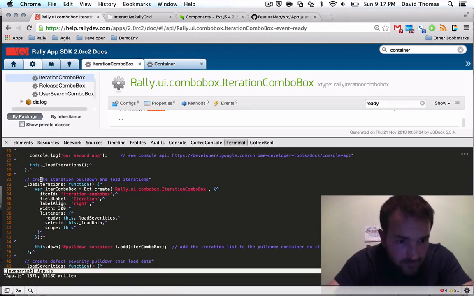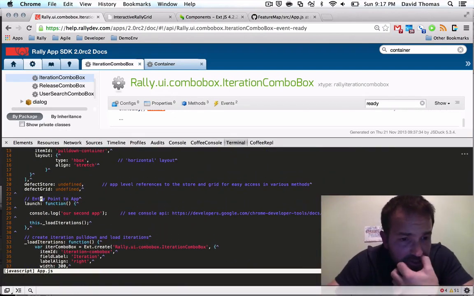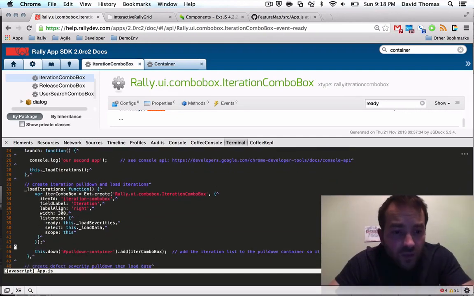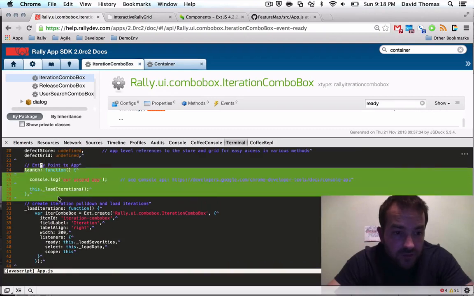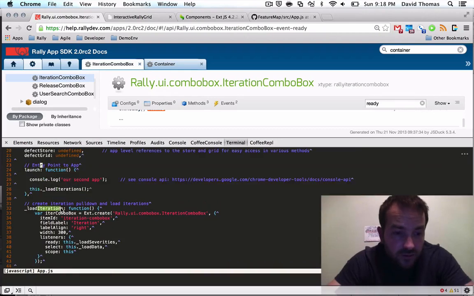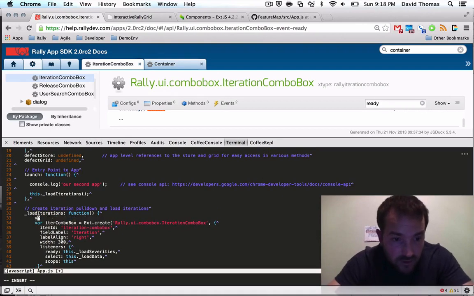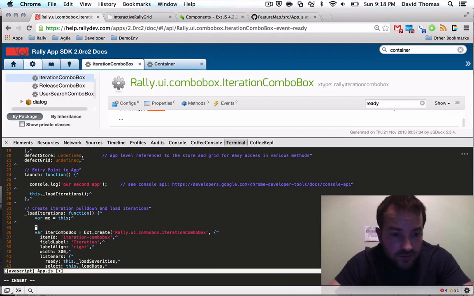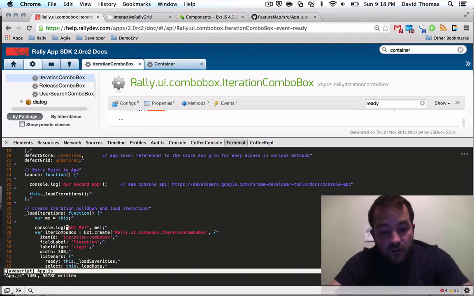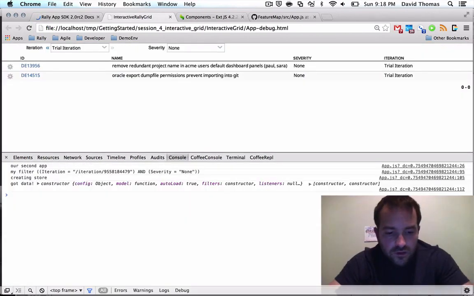Okay, so in our code, let's do load iterations. Our launch method fires, we call load iterations. Let's just follow the pattern: var me equals this. And let's just print out dot me. What is the me variable? Command R, command 2, command R.